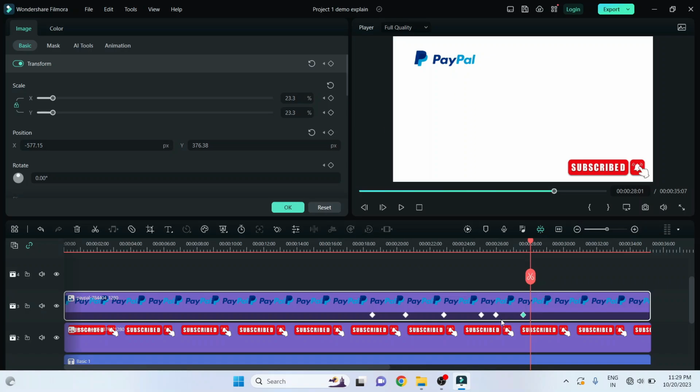So if you want to make the slow effect, then you can increase the distance like this. Now the PayPal logo will move slowly. So let's see. The farther apart you keep the keyframes, the slower it will be, and the nearer you keep the keyframes, the faster it will be. So I will keep it here and let's see. So guys, this is the way you can do it.